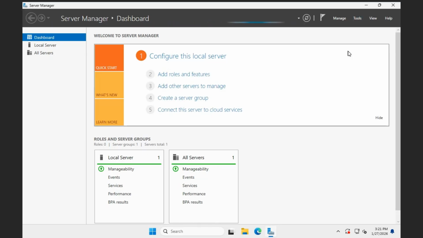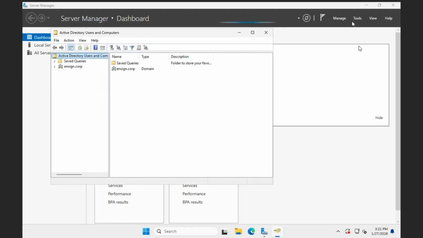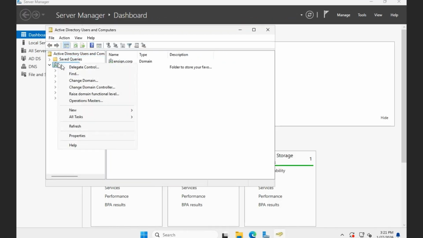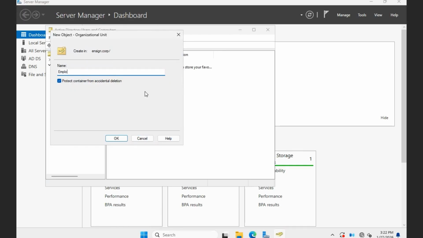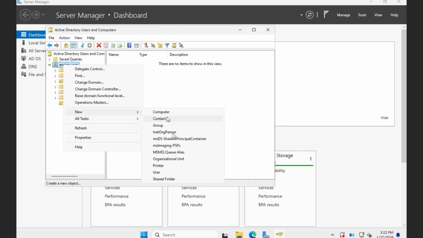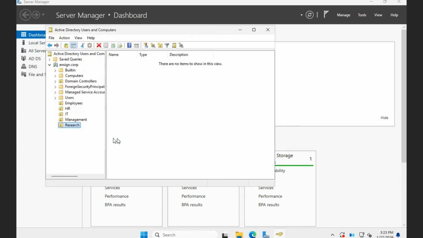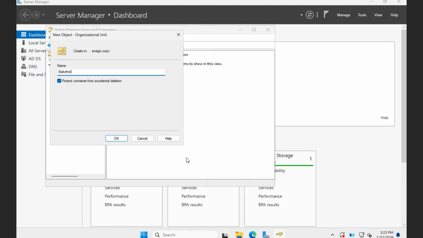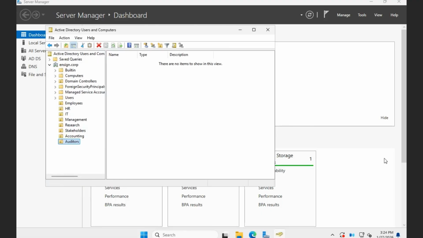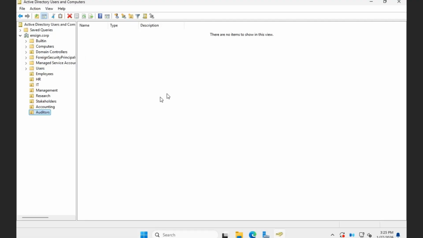Within the domain, I'm now creating the following organizational units: employees, HR, IT, management, research, stakeholders, accounting, and auditors. Each organizational unit represents a department or group within the organization and will help with organization, management, and future policy application. Next, I will create the required user accounts.